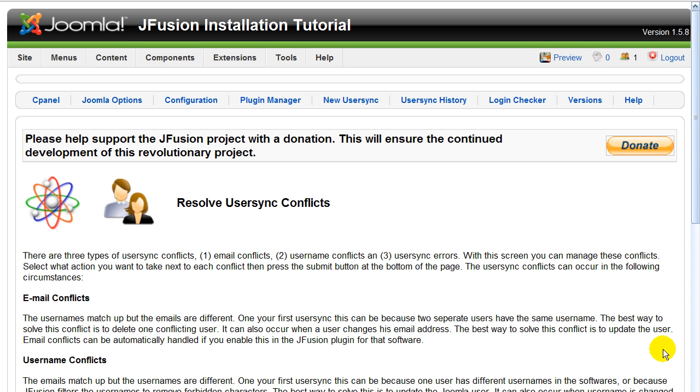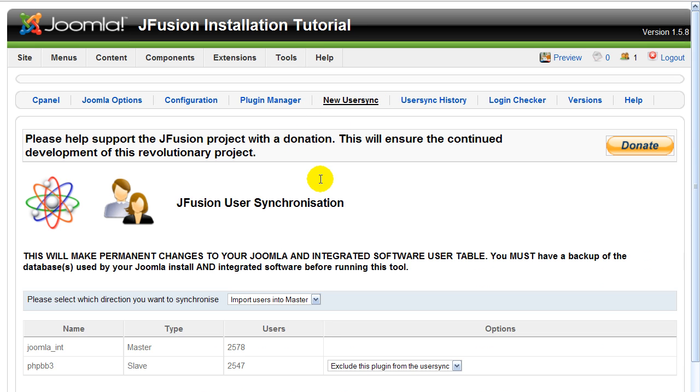Read through the instructions very carefully to resolve these user sync conflicts. After they have been resolved, again we can go back to the user sync, then say import all of our master users into slaves and press start. If you want to, you can skip the first step if all of your users are already present in the master software, and you can just use the user sync to synchronize your users into the slave plugin.